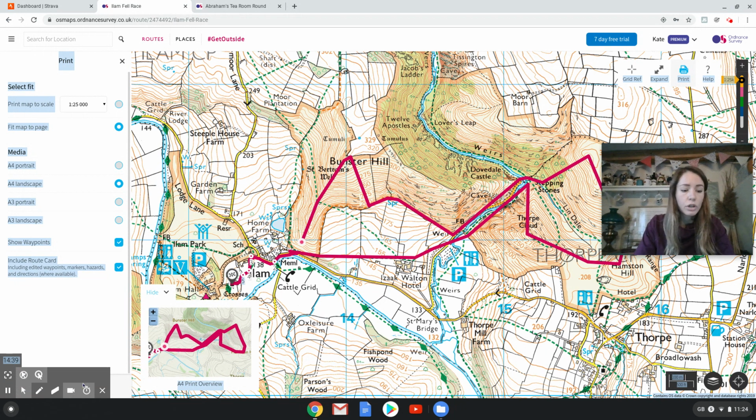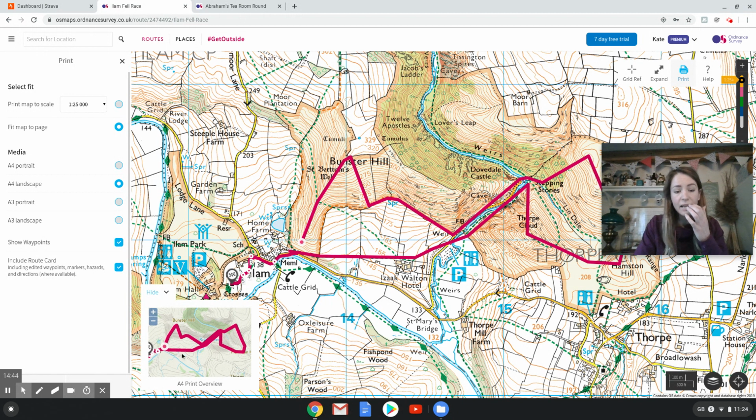But anyway, so you go on to preview and then you would go on to print, and then it would print this A4 piece here in colour. And also if you've selected this route card, then it would also show you the elevation, which is really handy to have as well. So it's brilliant. You could not get easier. So that is the first thing done.